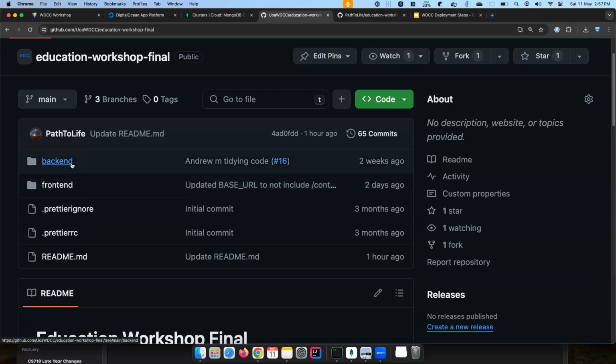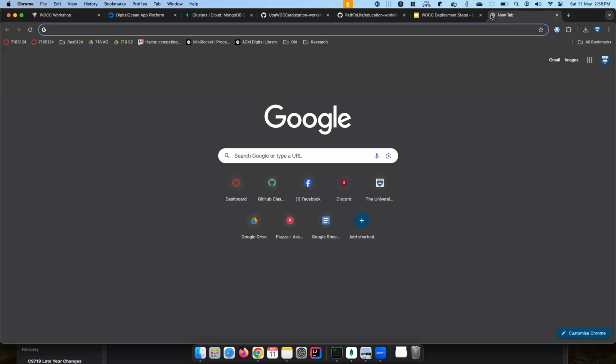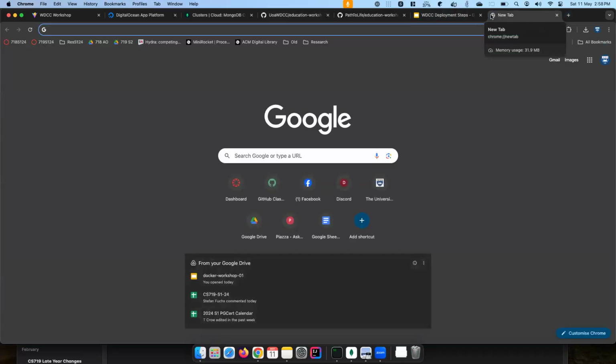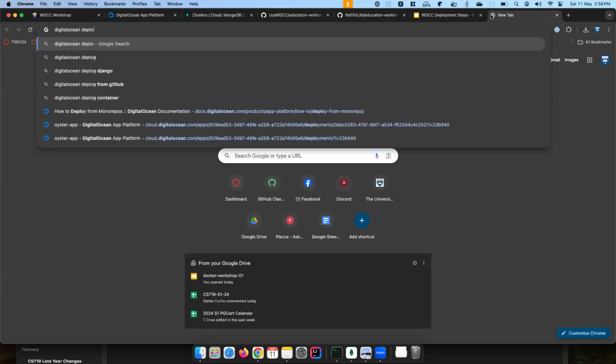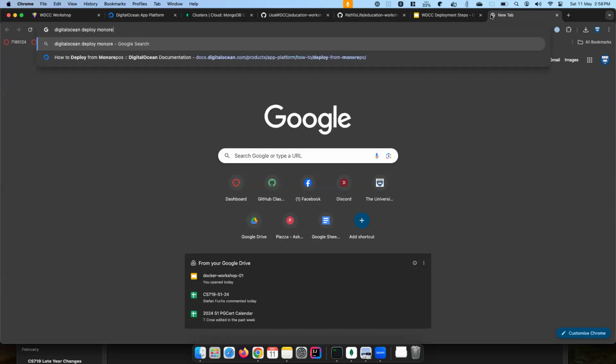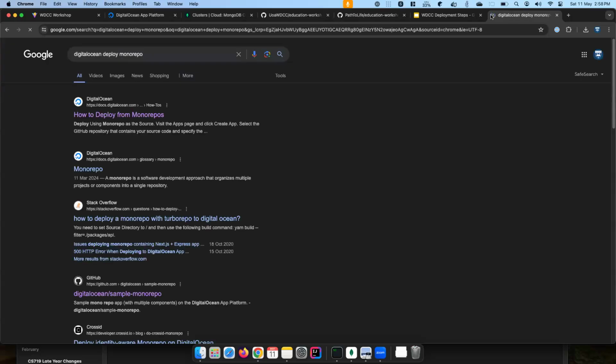Right. When you have backend and front end in the same repository, that is known as a monorepo. The word monorepo. It's a way of managing a full stack project in Git, right? And it can be a little bit complex to work with when you're deploying. So if you go to DigitalOcean, right, and you type in the words deploy monorepo, and I'll give this link to you guys as well.